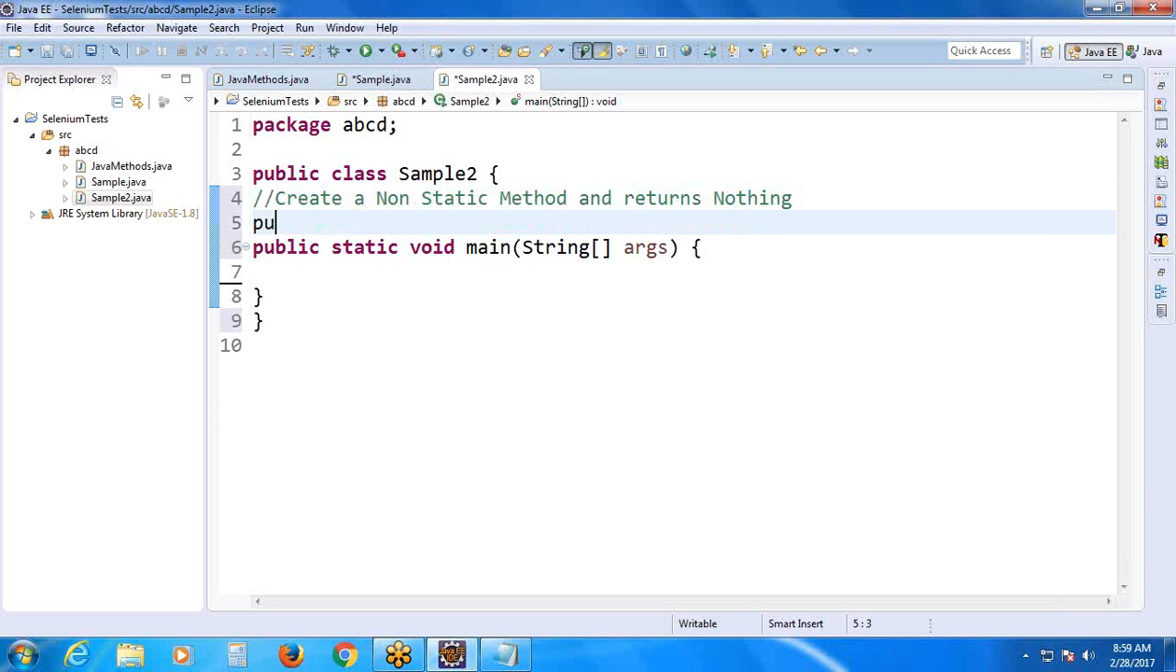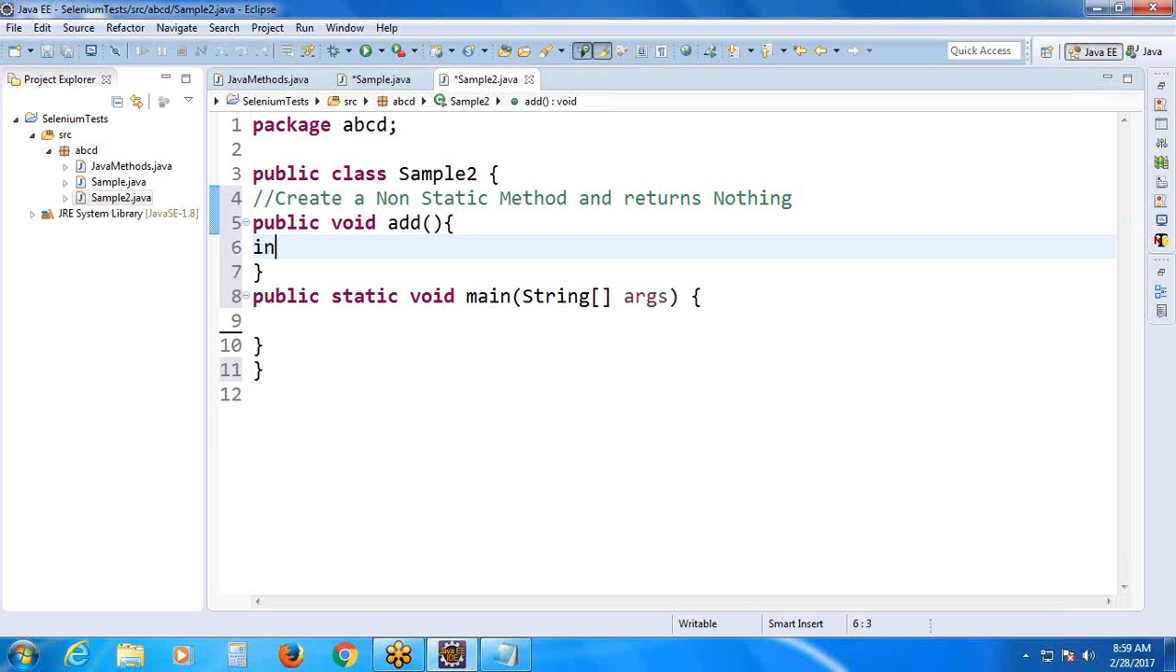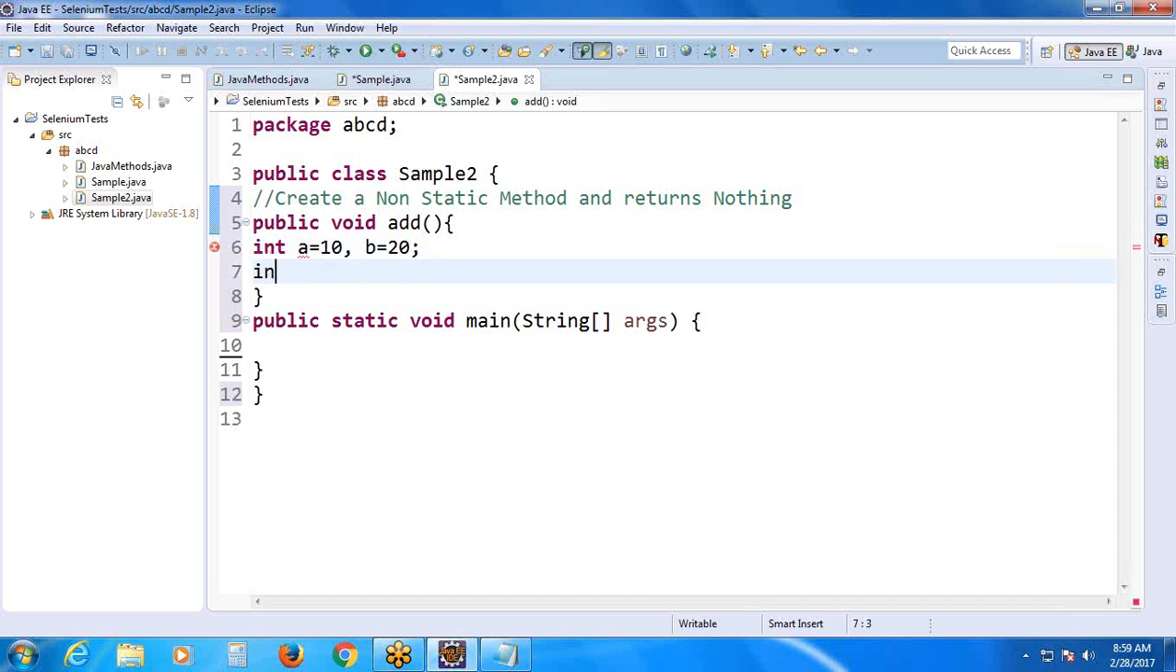Observe, public. Returns nothing means void. Void is a keyword. Public void, suppose add. Next, suppose int a equal to 10, b equal to 20, semicolon. Next, int result equal to a plus b, semicolon.